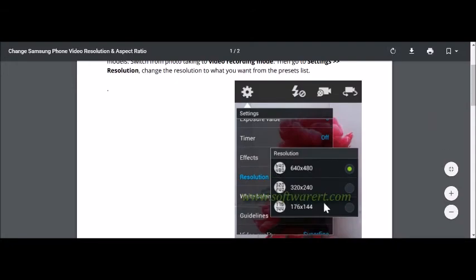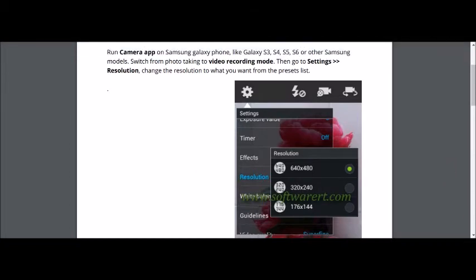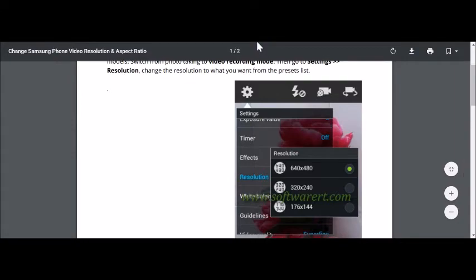I would not pick the smallest one necessarily. I think this 320 by 240 would be fine. Maybe a mid-range one. But whatever the default is, I'd go down one or two settings so that, again, you resize it to a file size that is much more manageable.